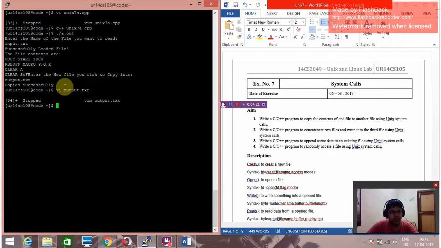Let's go back. Then after that we are moving to the next program, which is to write a C++ program to concatenate two files and write it to a third file using Unix system calls. So let's move on to the program first.